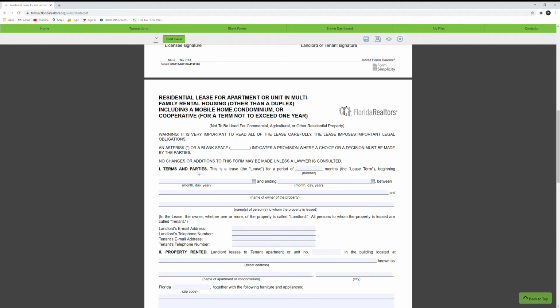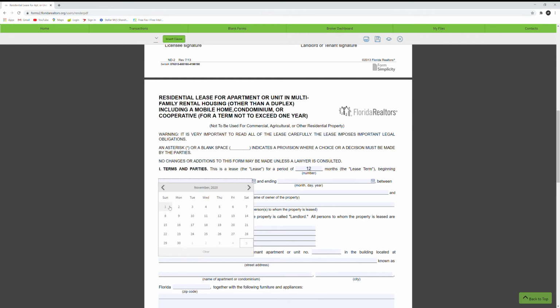In the beginning here, it's going to be discussing the terms and the parties involved. So this is a lease for a period of, depending on how many months, let's say not going to exceed 1 year. It's a standard 12-month contract, which is 1 year. And it's going to begin on, let's say, the 1st of November.